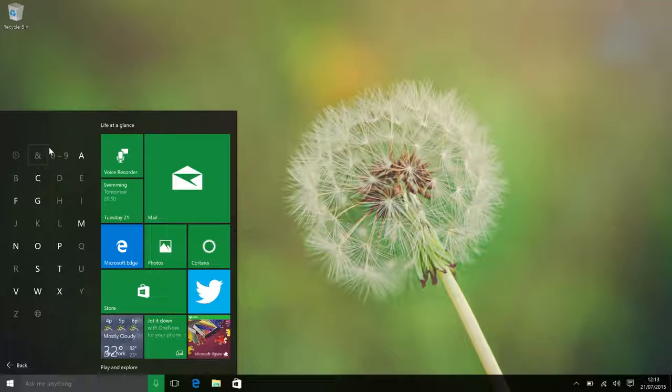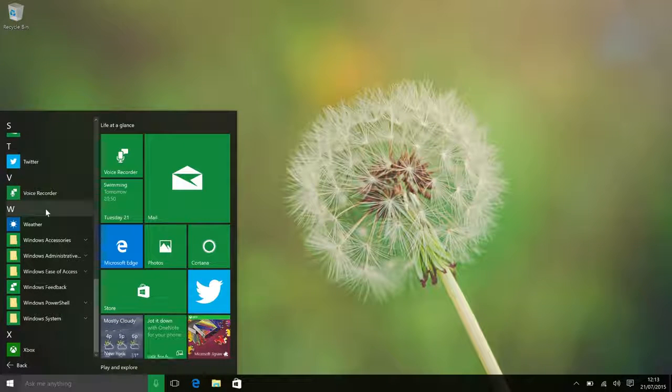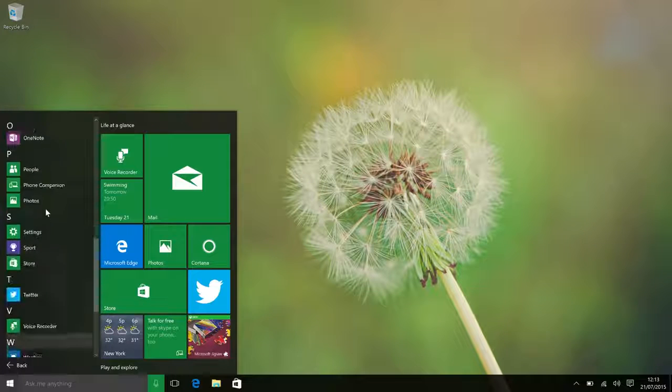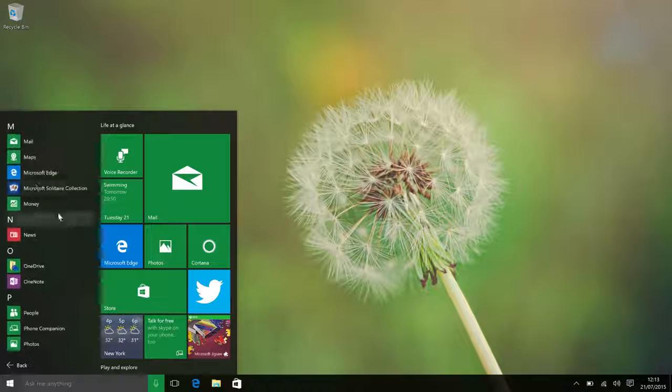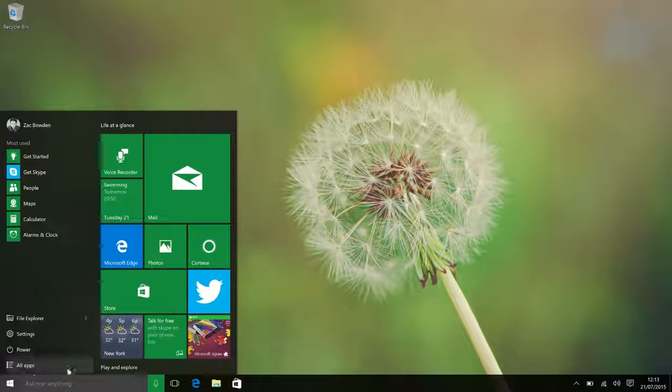You've also got this jump view here, which allows you to jump easily between different app categories or whatever they're called, so by their first letter. So if I want to launch Edge, I can go to Microsoft Edge, go to M, and then Microsoft Edge is there. On the right you get your Windows 8.1 style tile UI, which can be customized to your liking.